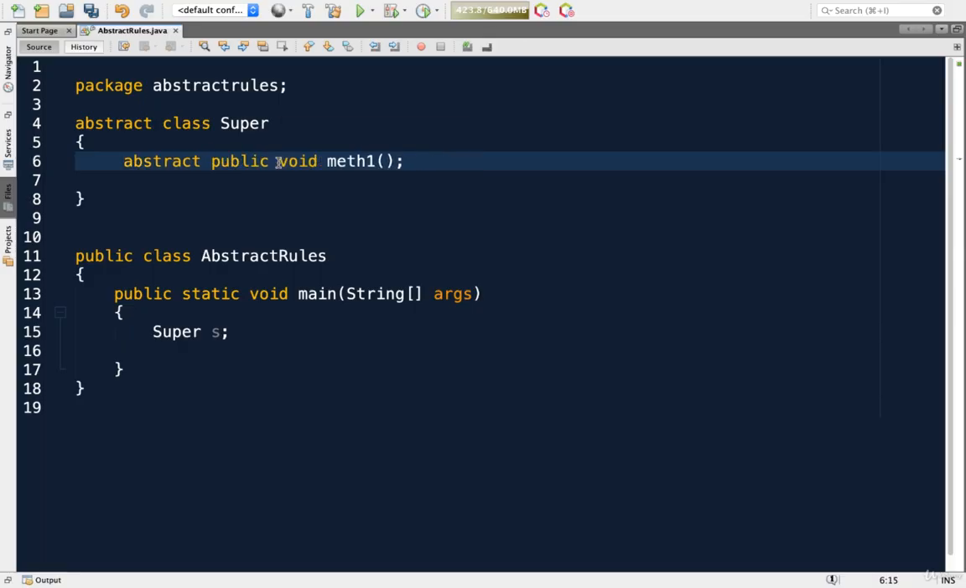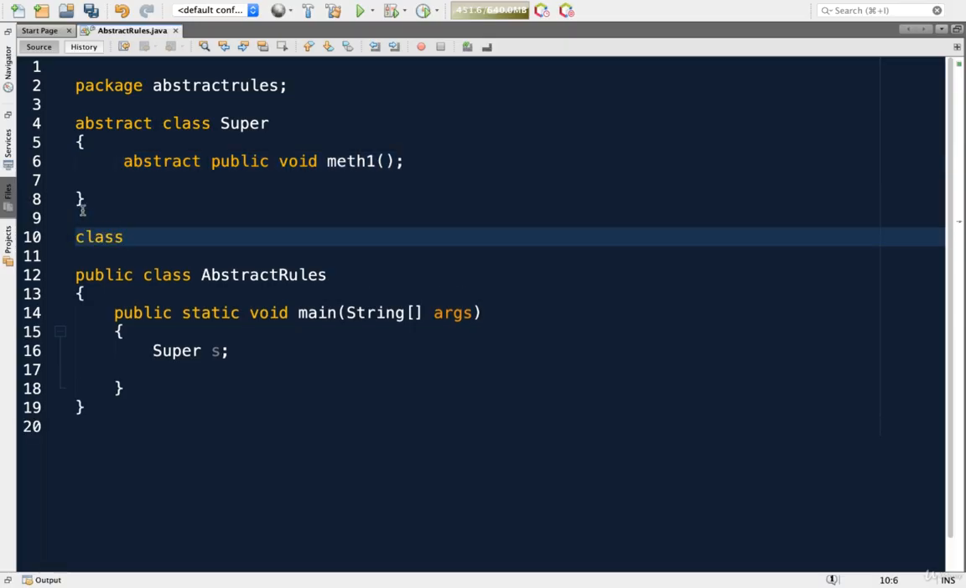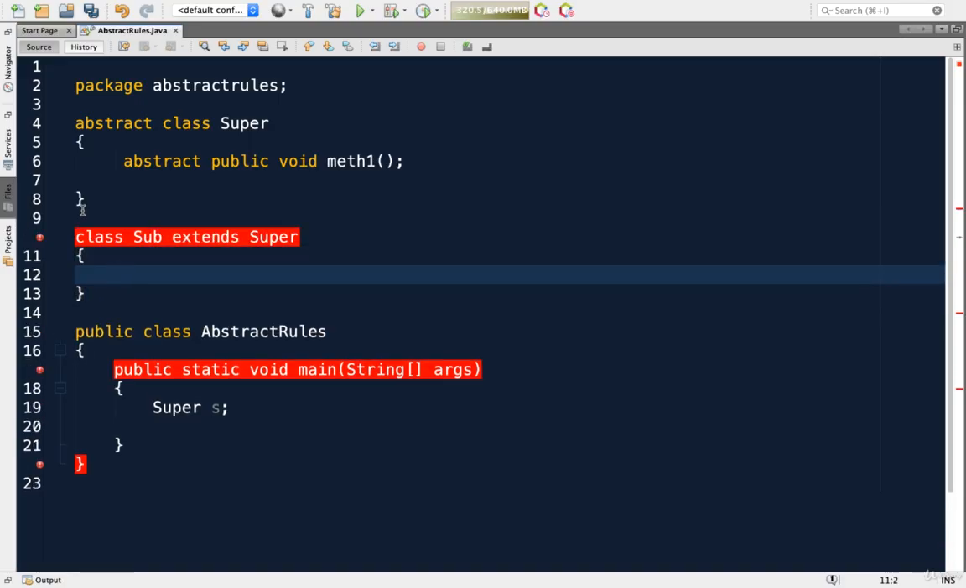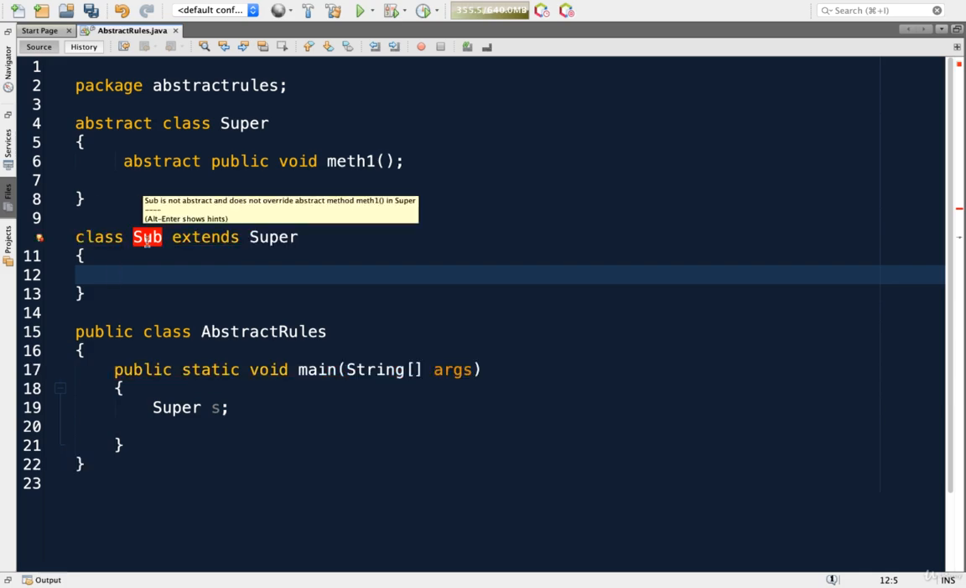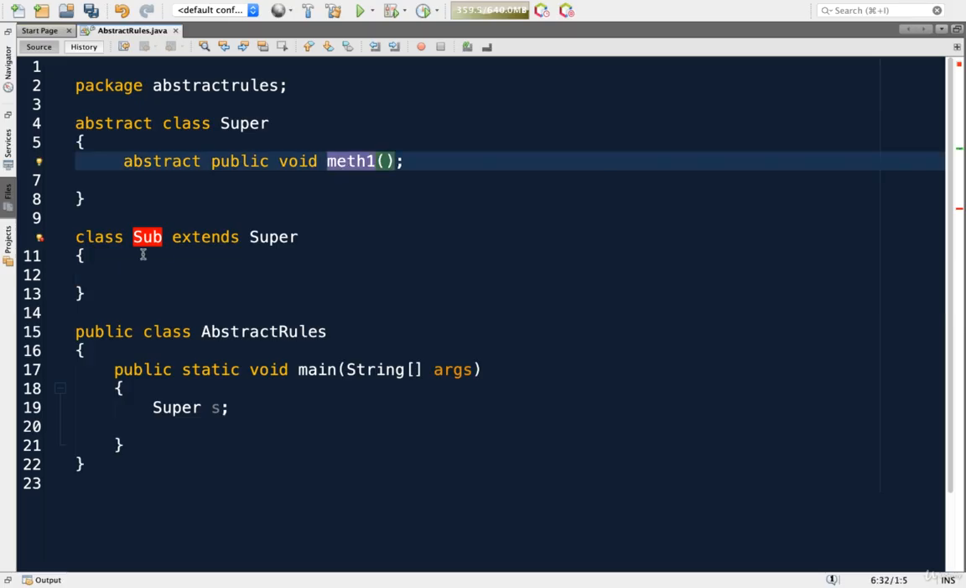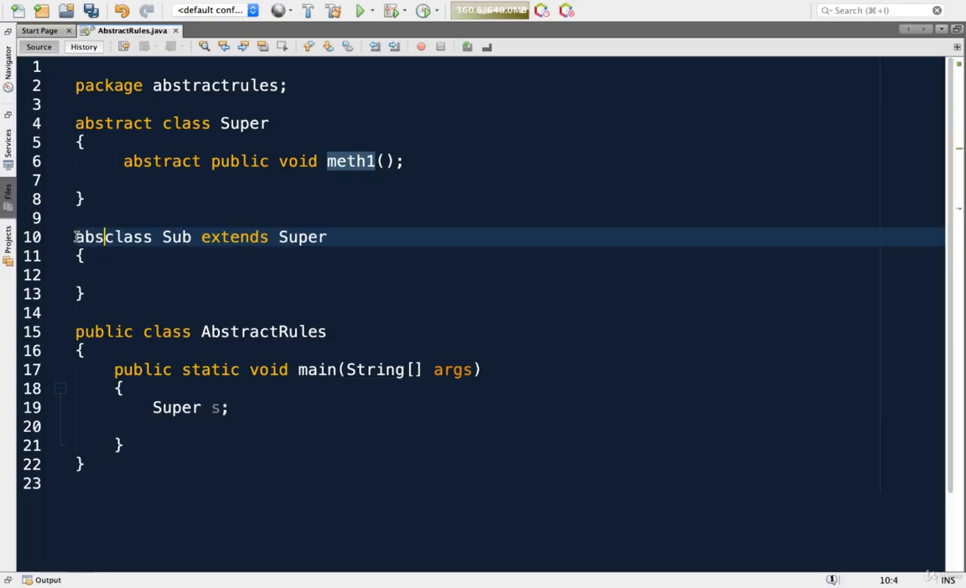Then lastly, about subclass, we have already seen this, but again I am showing you. If you have a subclass that extends superclass, then it must override abstract methods, otherwise the class becomes abstract. What is the abstract method here? Met1. So I must override it, otherwise the class becomes abstract, and I should write down keyword abstract here. Now perfect. There is no problem. There is no error in the program.